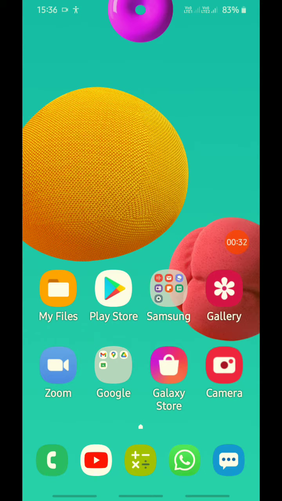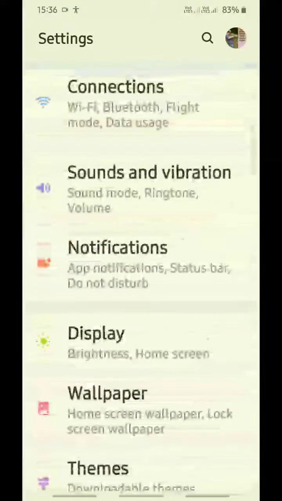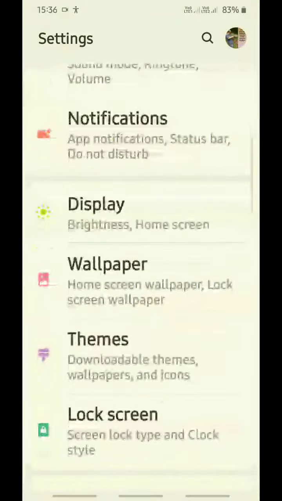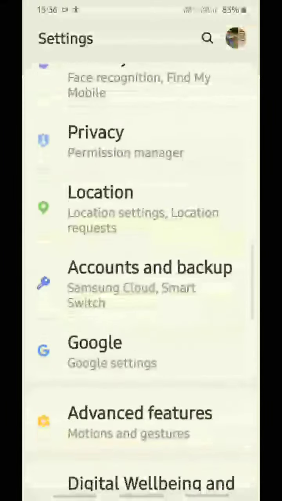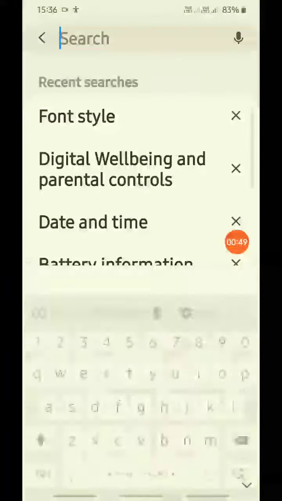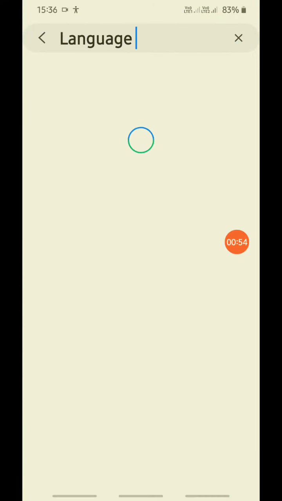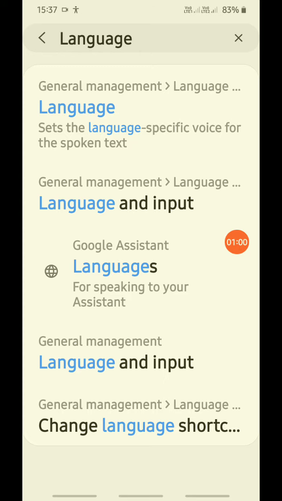So now without wasting any time, we will go to settings. After going to settings, you'll have to search for languages. And for languages you have to type LANG. It will take some time to come. Now you have to go to language.